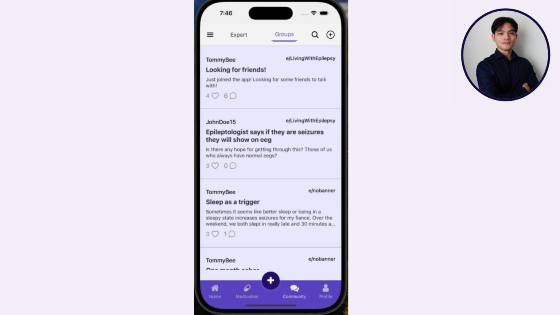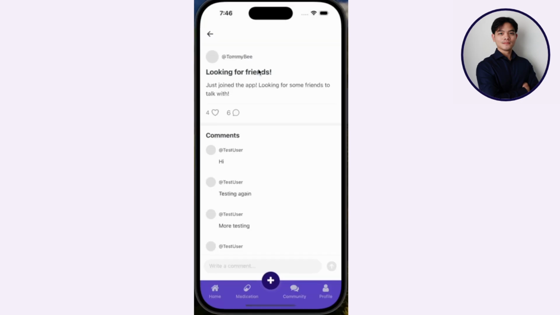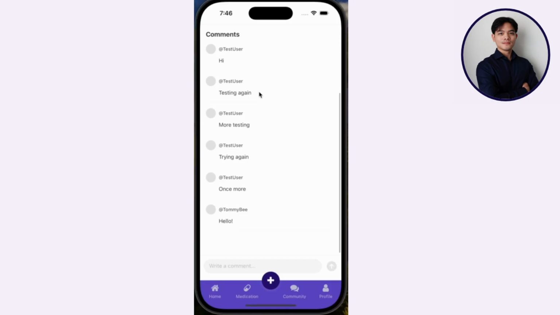Each community also has posts that are specific to it, which users can interact with. The user can like and remove likes from a post, as well as leave comments to discuss the contents of the post.